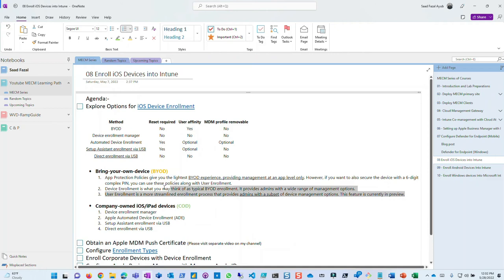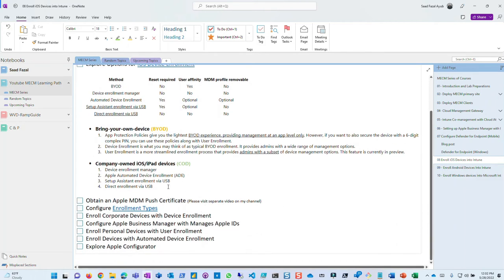Let me first focus on the BYOD. I'll spend a few minutes, we'll give you a demo, and then we'll jump to our corporate-owned devices. We'll discuss each method, and we'll give you the demo as well. So, bring your own devices.